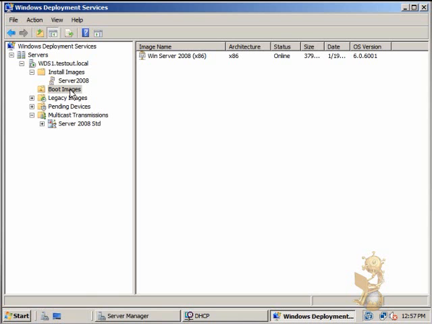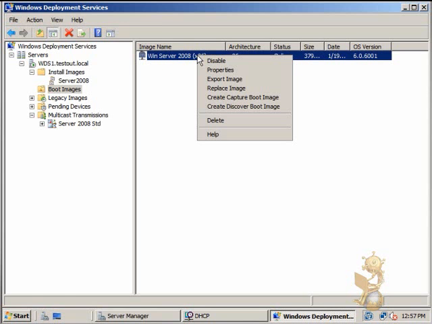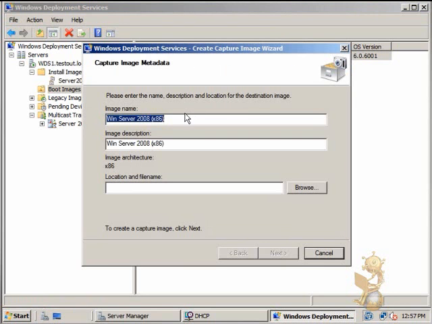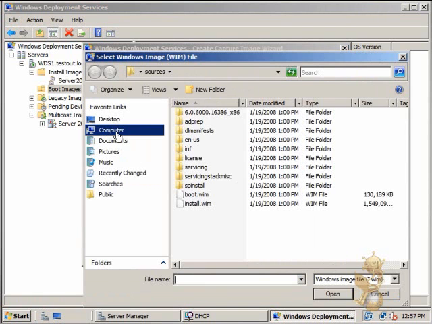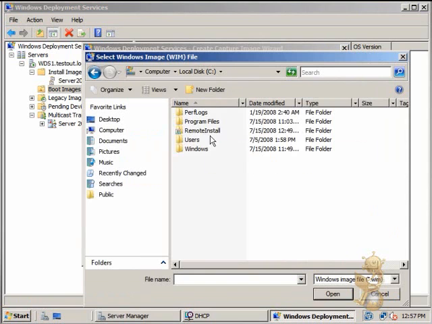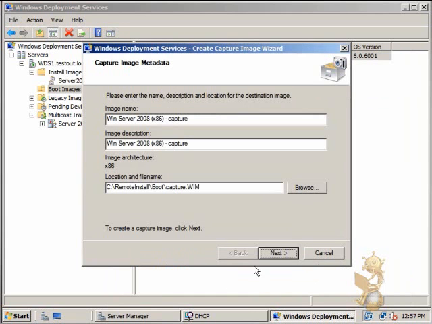To capture a server, we have to create a capture image. Capture images are made off of the original boot image. So to do that, we're going to go ahead and right-click our Windows Server 2008 boot image and say Create Capture Boot Image. We can give it a name and specify capture so we know it's a capture image and not a regular boot image. And we're going to save it to a location. Let's save it by default to the standard location where everywhere else has it, under Remote Install. Under Boot, let's call it right under here, Capture. We're going to save it.